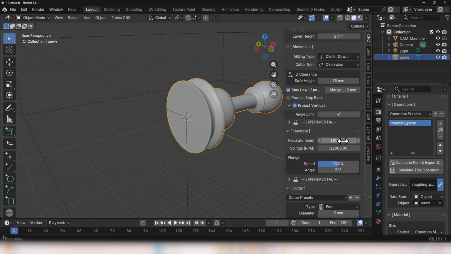Scrolling down to the feed rate, I will set a value of 500 mm. Again, depending on the machine, on the cutter, on the material, you might want to use a different feed rate. The spinner speed is going to be 15,000 RPM, and the plunge speed, which is the vertical feed rate, I will set it to 80%.